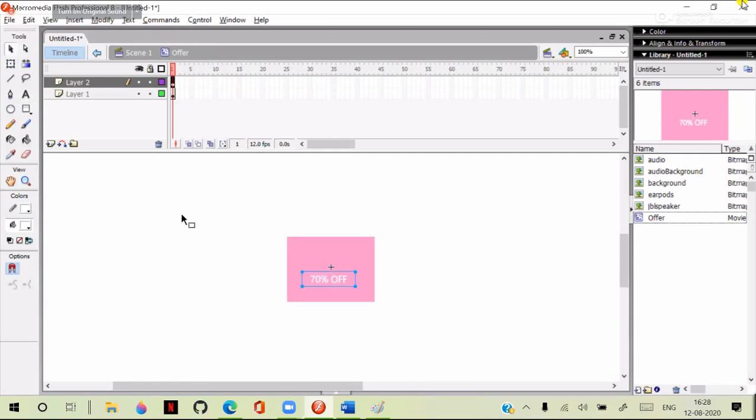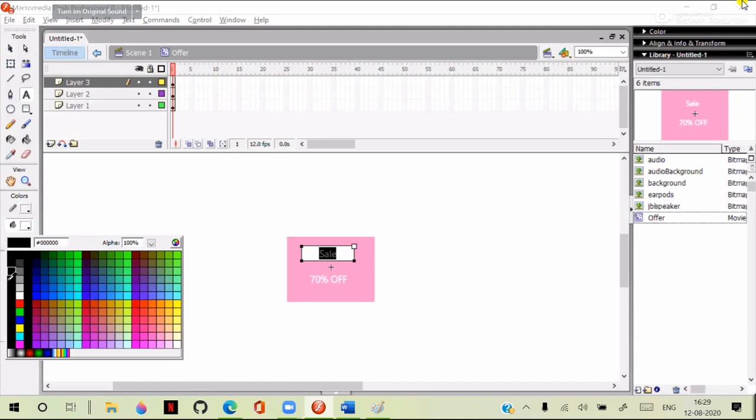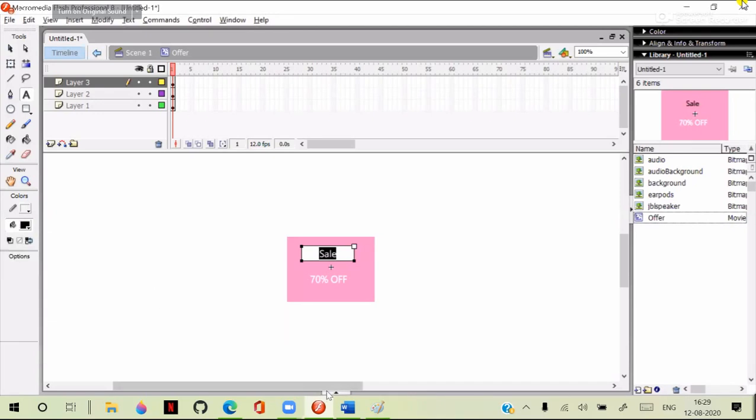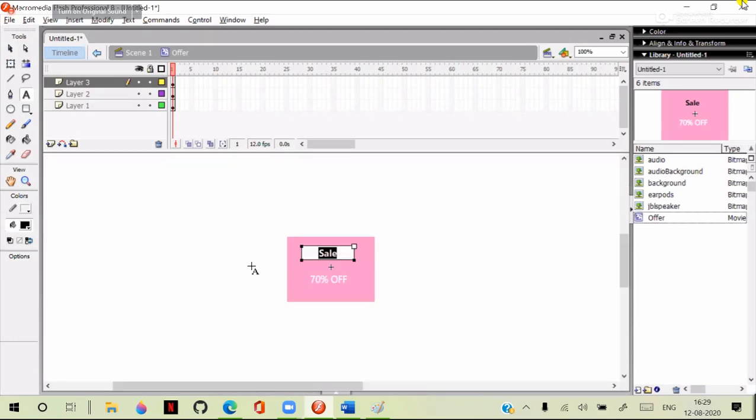And another layer. We will put this as, suppose, sale. Now here this has the color black, and just some bold. Fine, size we can adjust now. So this is the option here. This is for the text.